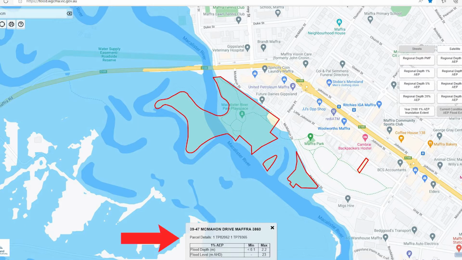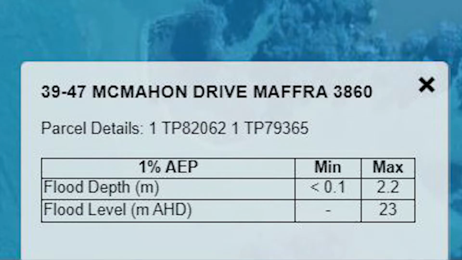A pop-up window will appear at the bottom of the screen showing the details of the property and any flood information available. The information in this box relates to what's known as the 1 in 100 year flood event, or more accurately, it's a flood that has a 1% chance of occurring in any given year.